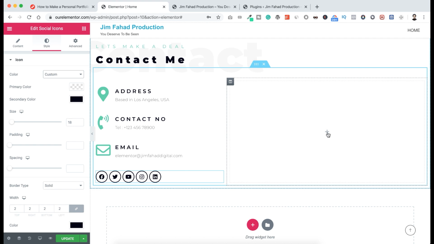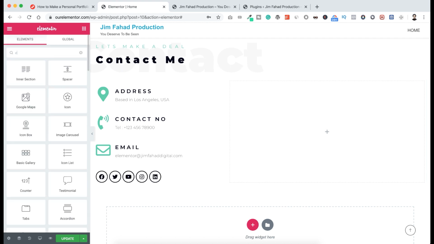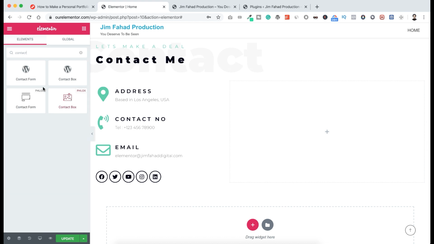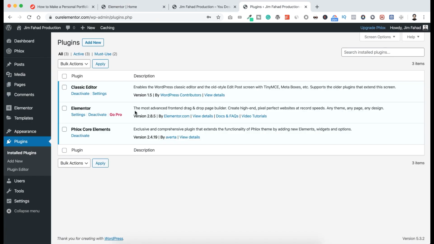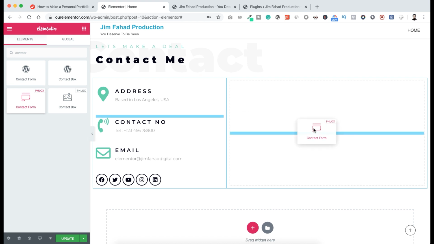So let's click on this plus icon here. And from the left widgets, I'm searching for contact. And we will select the easiest one that's provided by Flux. So again, make sure you have this Flux Core Elements plugin activated. Otherwise, it won't work. We have it activated. So let's now go back to Elementor Page Builder. Now drag this Flux contact form inside of this column here.